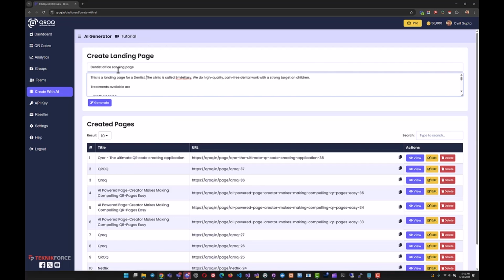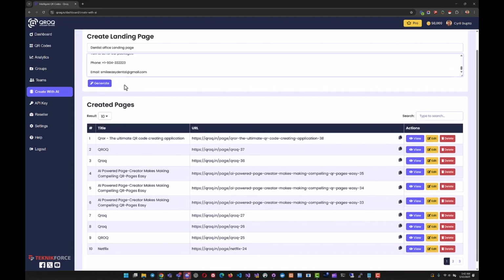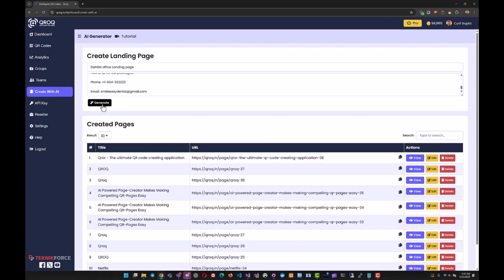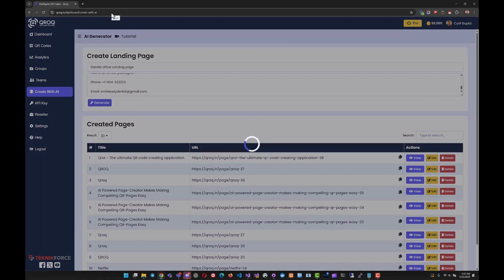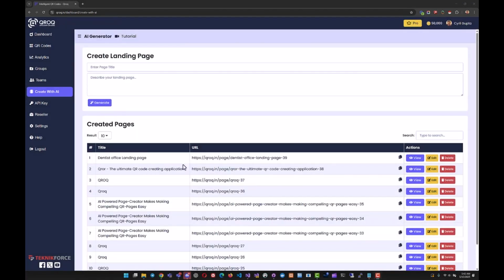Dentist. You can put in as much information as you want. I have put in the clinic name. We do high quality pain-free dental work with a strong target on children. Treatments available. I gave a list of treatments. Then I talked about special features, and finally the phone number and the email. And all I need to do now is click on generate. It takes a few seconds, and there you have it. Your landing page is right over here.